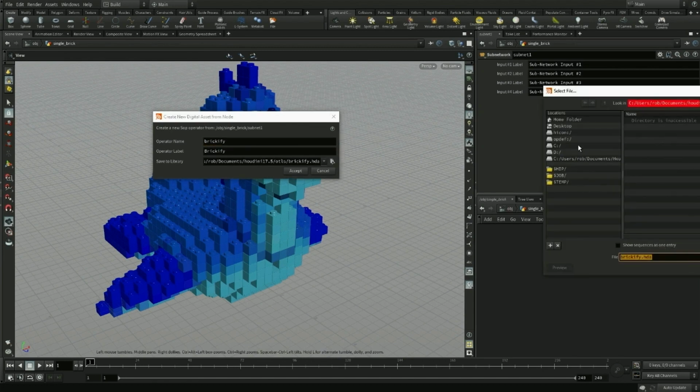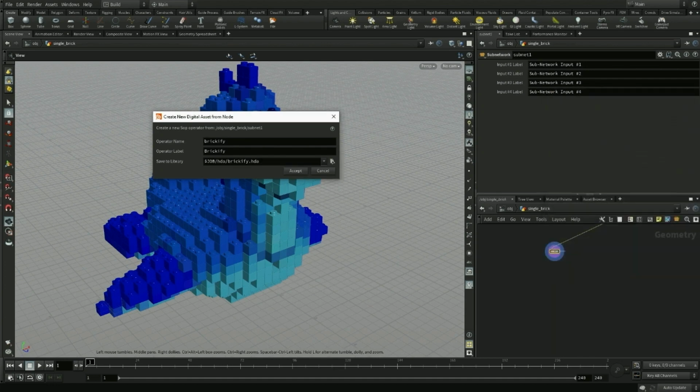That holds the definition of the asset. And we're going to put that within our project directory. We have an HDA folder there. We'll put it in there, and we're going to call it Brickify. So this is going to be the Brickify tool.